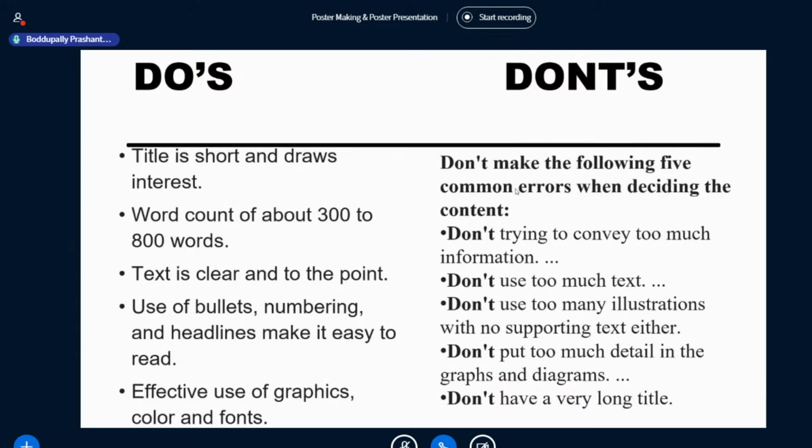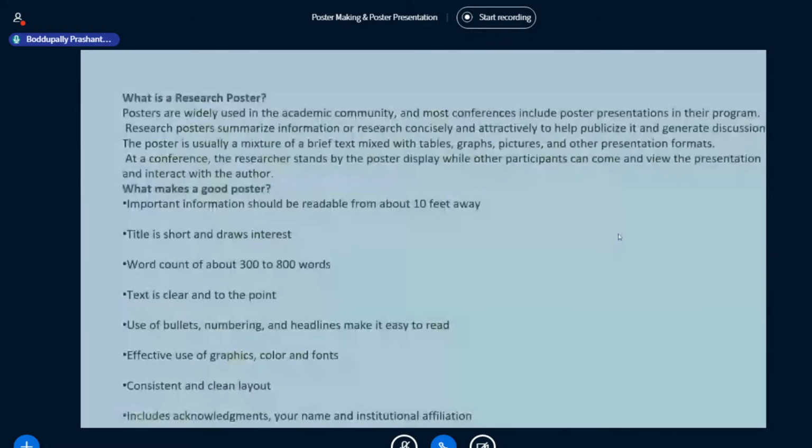Whenever you're free, just put your things into it. Don't try to convey too much information, it will become very clumsy. Don't use too much text, and don't use many illustrations or examples. It is not a summary, and nobody is going to give you any marks. Clear? And don't have a very long title either. Understood? If you give a long title, then and there everybody will think and stop. Okay, these are the common errors.